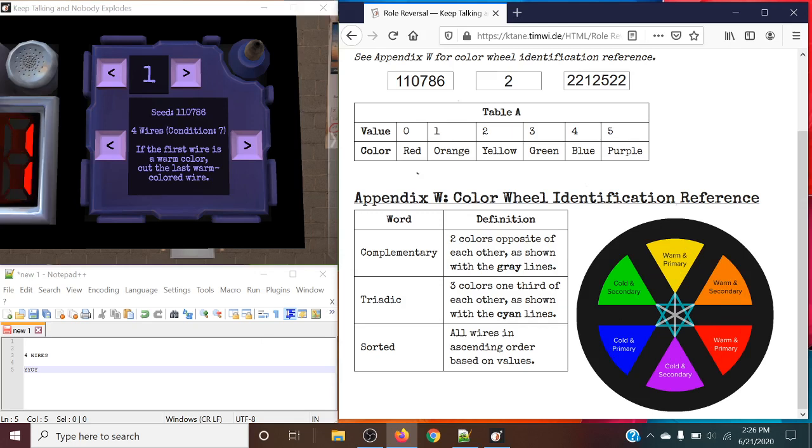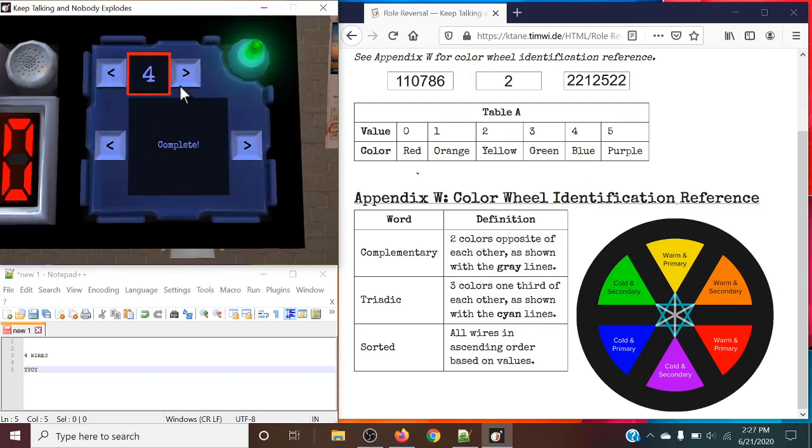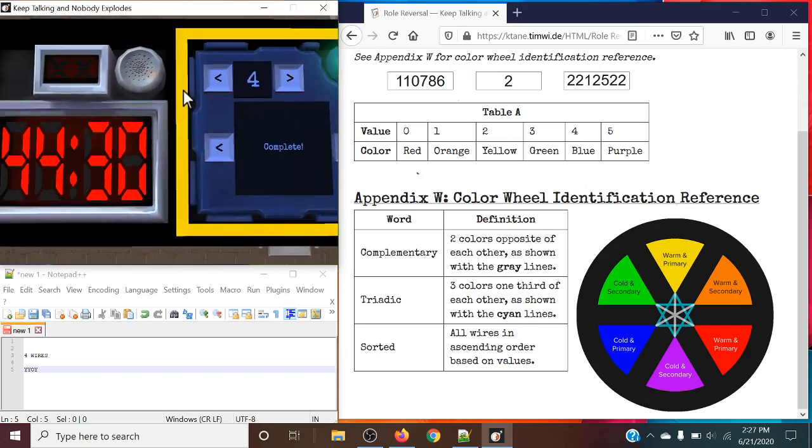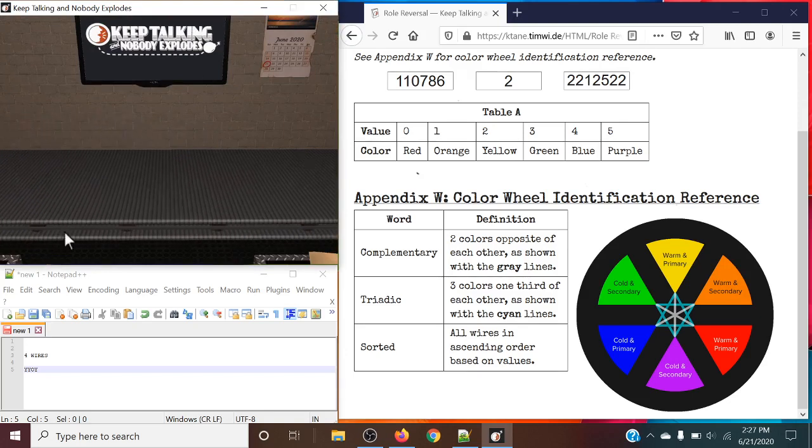So our first wire, being yellow, is it a warm color? It does say it is warm, so it is warm. So now what we're going to do is cut the last warm colored wire. And the nice thing is that we actually have in the fourth position a yellow, which is also warm. So we're going to take this instruction, and this is the first one that applied, we're going to cut wire 4. And just like that is a solved module. Let's take a look at another one.